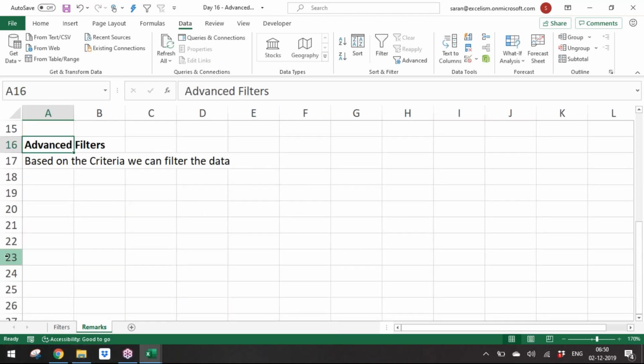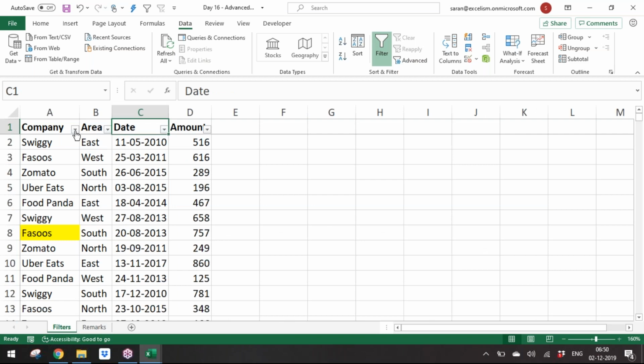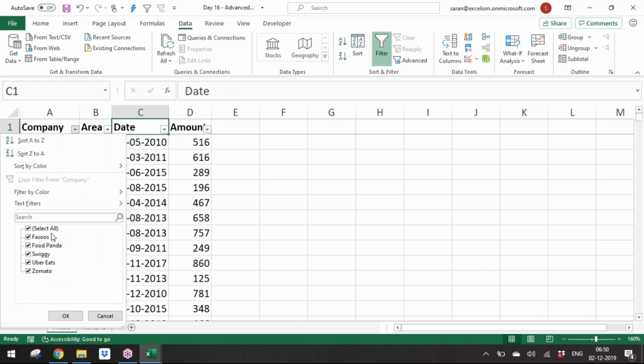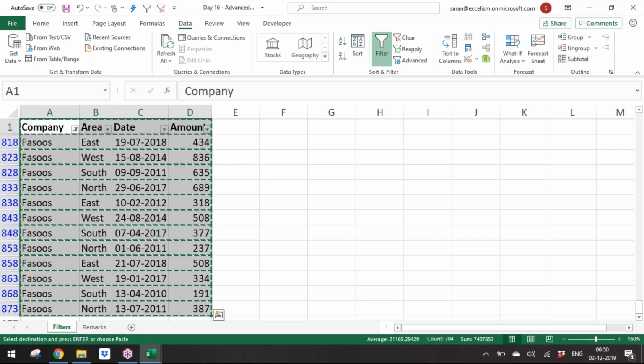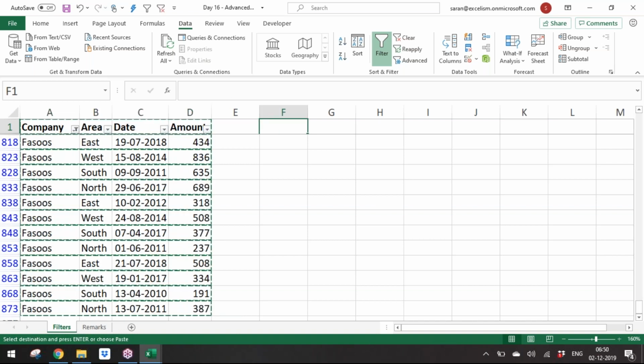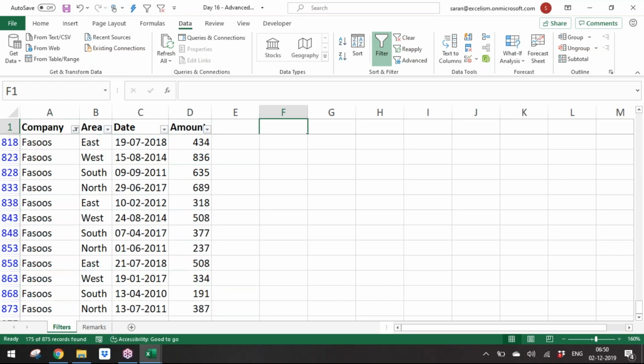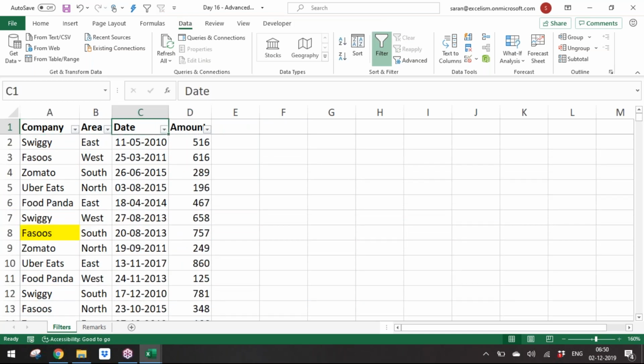So criteria, where we need to put, for example, if I want to extract the FASUS data, go to that column drop down, select the FASUS, click OK, then select this entire data, Control C, then go here, do paste special value and so on, right? Instead of this entirely, is there any better way which I can do that? Of course. Now you have to write the criteria at one place. This is company. Out of the company, I want to extract fossils.